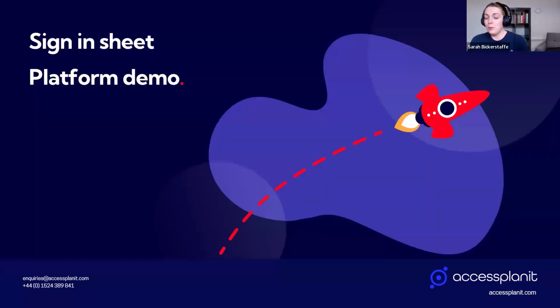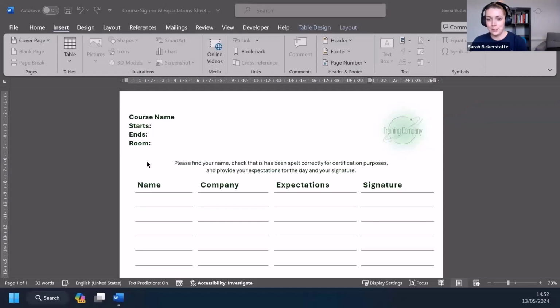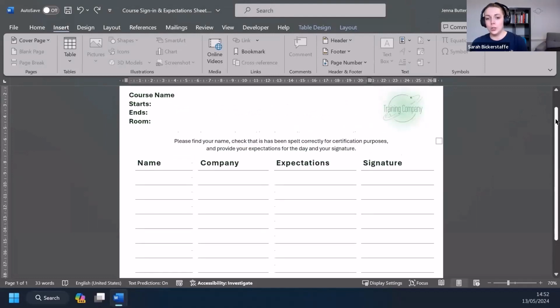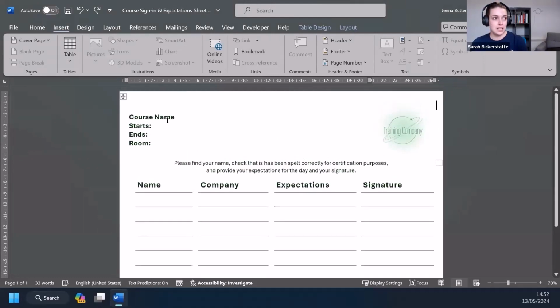So next up, we're now going on to sign-in sheets. There's a lot similar with sign-in sheets to certificates, but we're going to go through that because there's an extra couple of steps if you're going to have multiple delegates on one document. Okay. So here we have my basic sign-in sheet, and I'm going to be looking to add merge fields here.